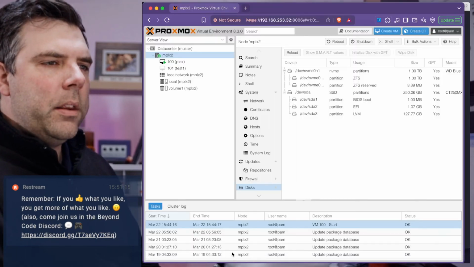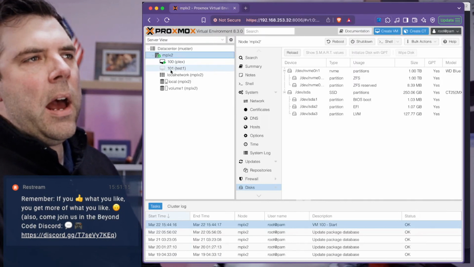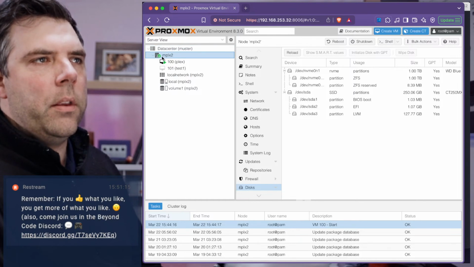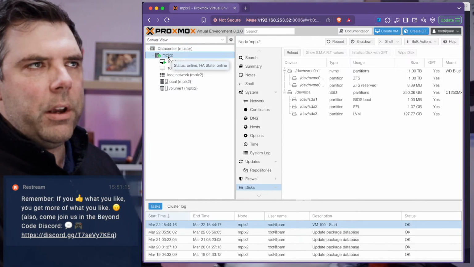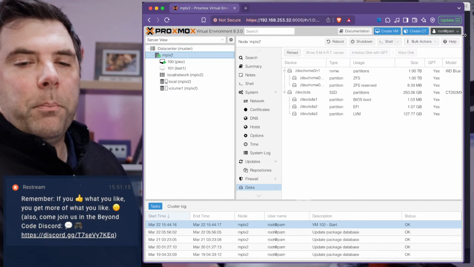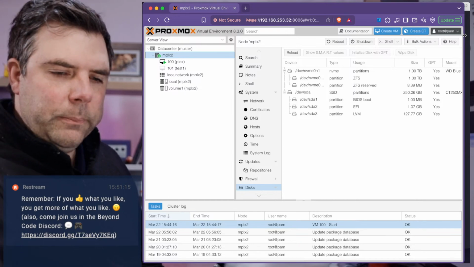So now if I go back and look at the interface, I imagine, yes. So now it shows that there's only one node in the cluster. And of course, there's also the Quorum device. So we would have to boot this thing back up and restore it.